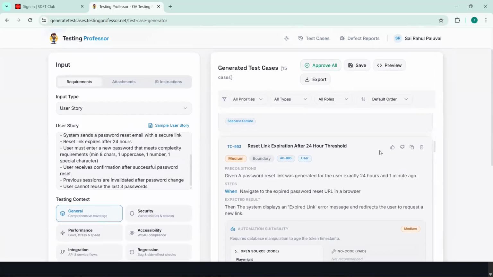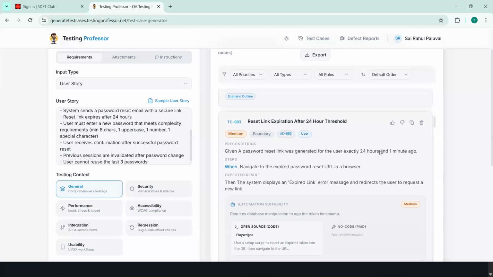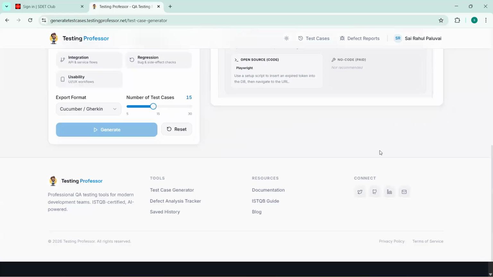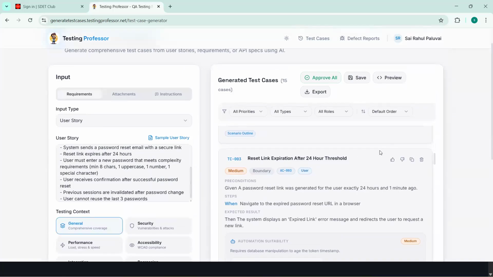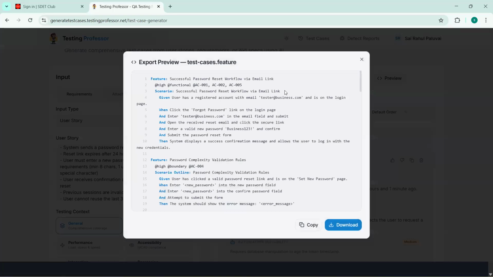These are the things that management is expecting from us as senior resources: activities that are required where it saves time. So if you click on preview, you can see how the feature file is looking.